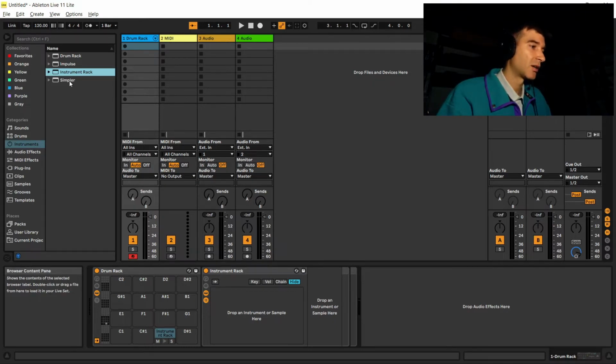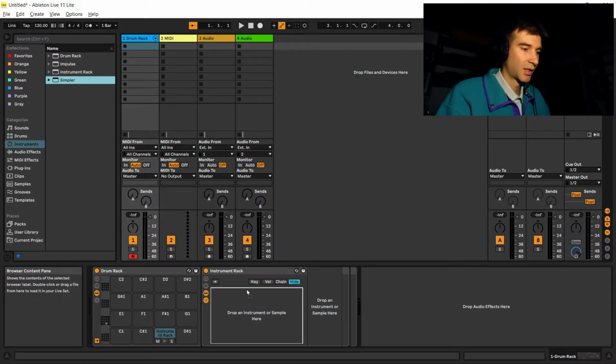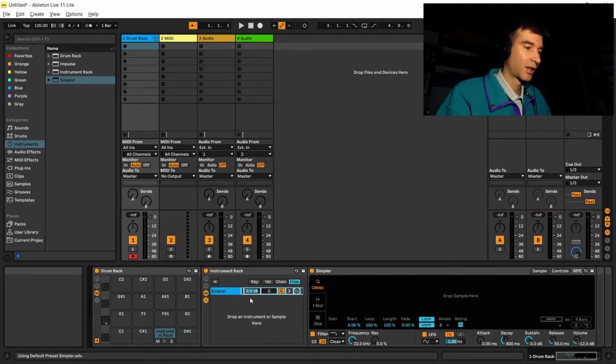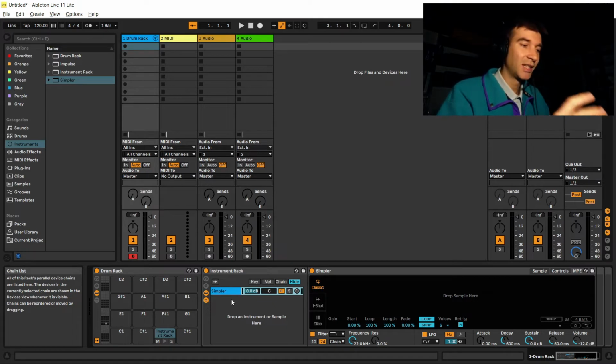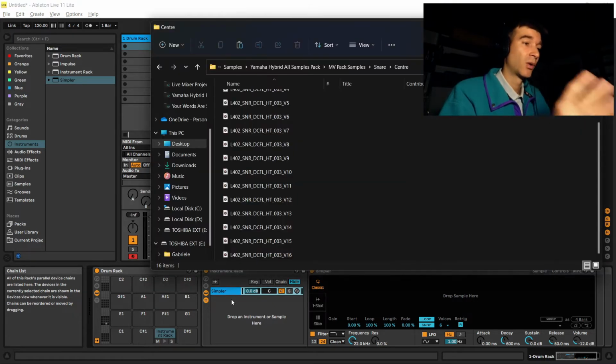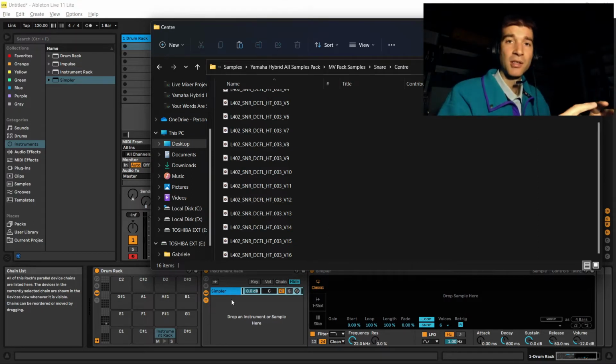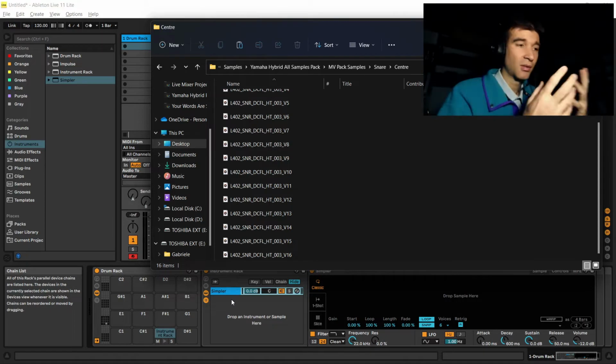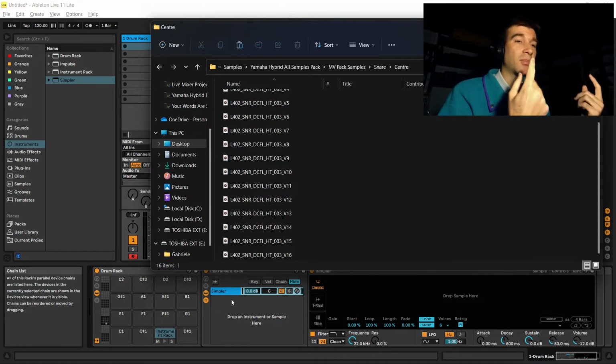So what I'm going to do now is get my Simpler, drop it into the rack, and copy it across 16 times so that each instance of Simpler has one of my samples. And don't worry if you only have maybe 10 velocity layers or maybe even just five or three. This applies regardless. And having three is still better than just having one single sample.